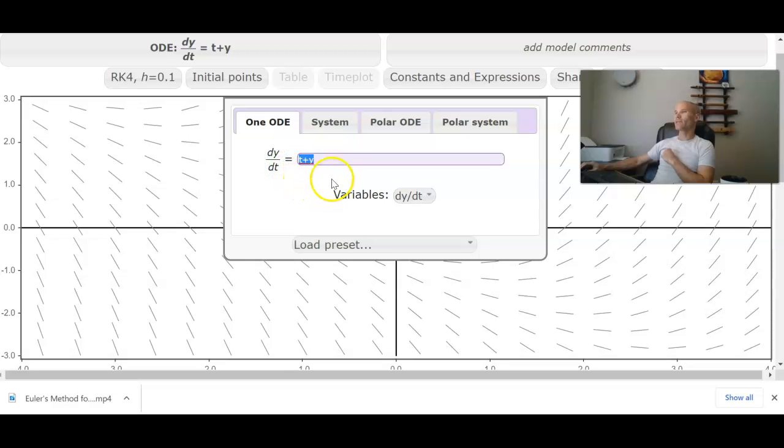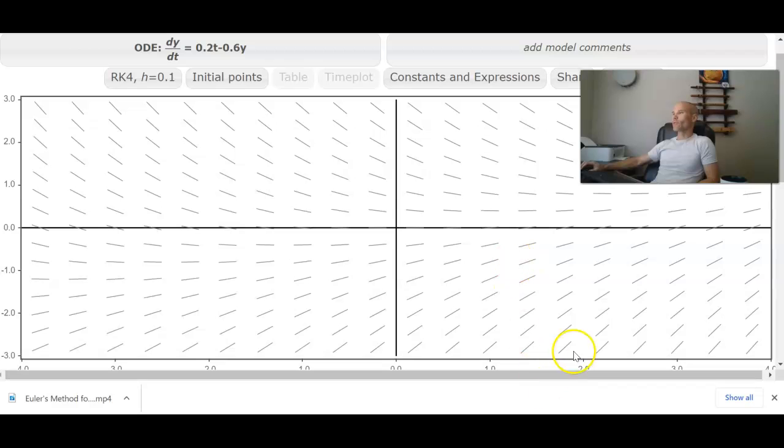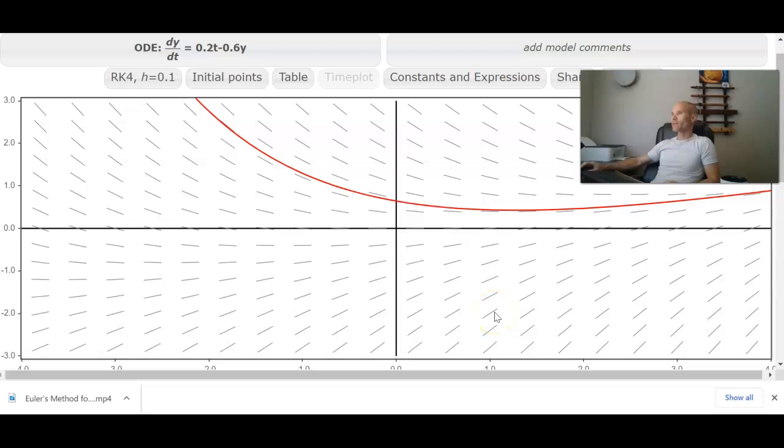So let's say that this is the differential equation that we want. Maybe even 0.2t minus 0.6y. And once we press enter, we should see the equation appear here, and that reflects the slope field that we have at the bottom. So here we have the slope field, and suppose we have some initial condition for which we want to plot. Now we can click on this slope field, and we can generate the trajectory, the path that that initial condition will take.